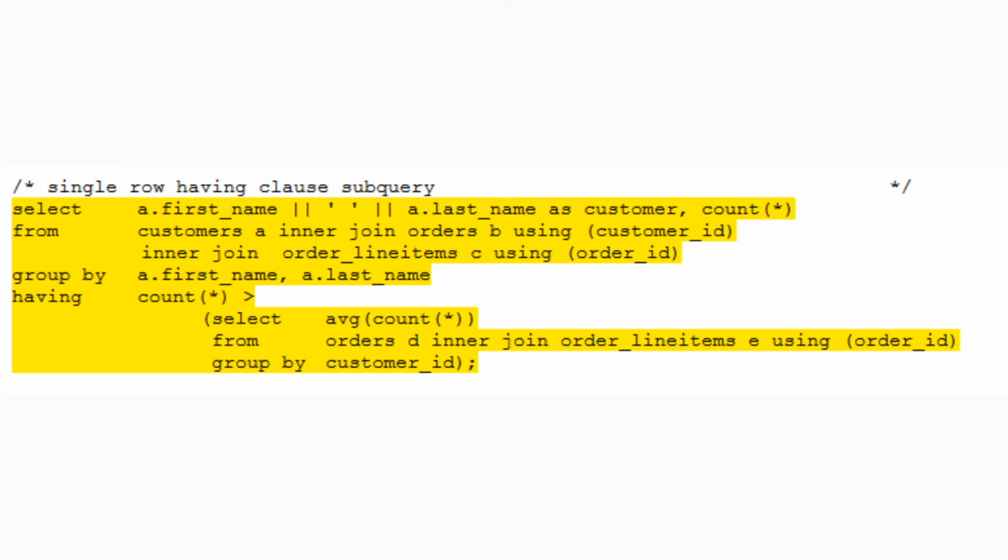All right, select first name, concatenate last name as customer, and count from customers inner join orders using customer ID, inner join order line items using order ID, group by first name, last name. And here's our having: the count greater than or equal to our subquery. Select the average count from orders inner join order line items using order ID, group by customer ID.